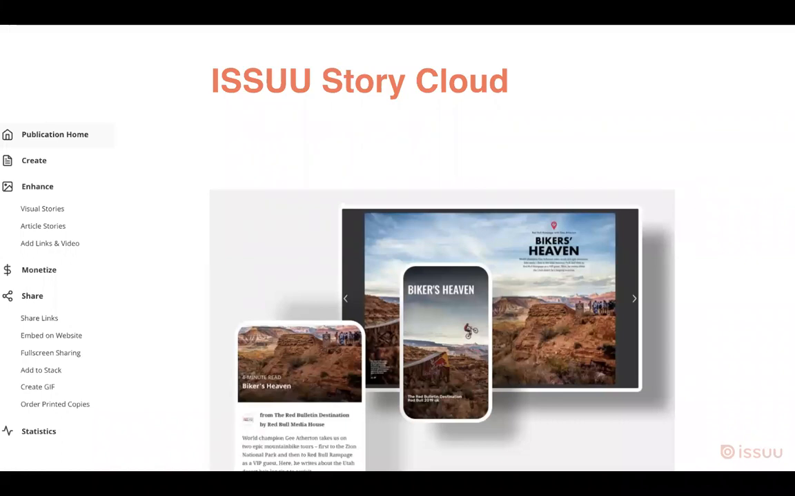And here we are with Issuu Story Cloud. Our Story Cloud is not a cloud in the traditional sense of a cloud storage. It is rather a combination of our tools related to stories feature and a place where you can have all the assets that you create from the publication, and you have it stored on one place.